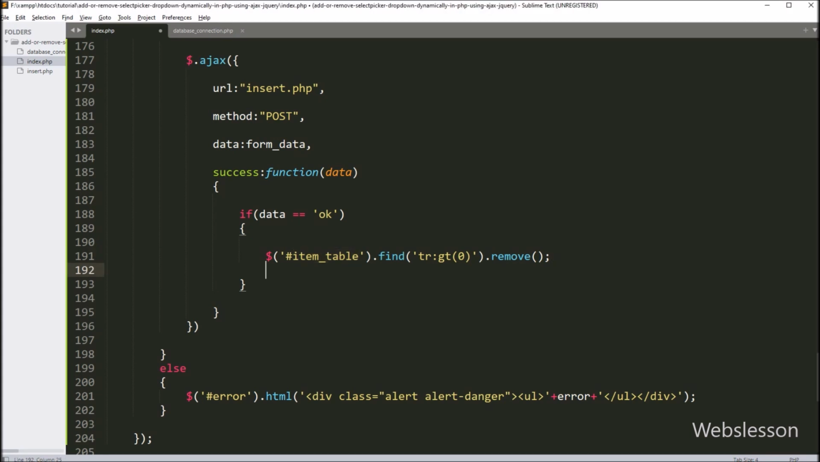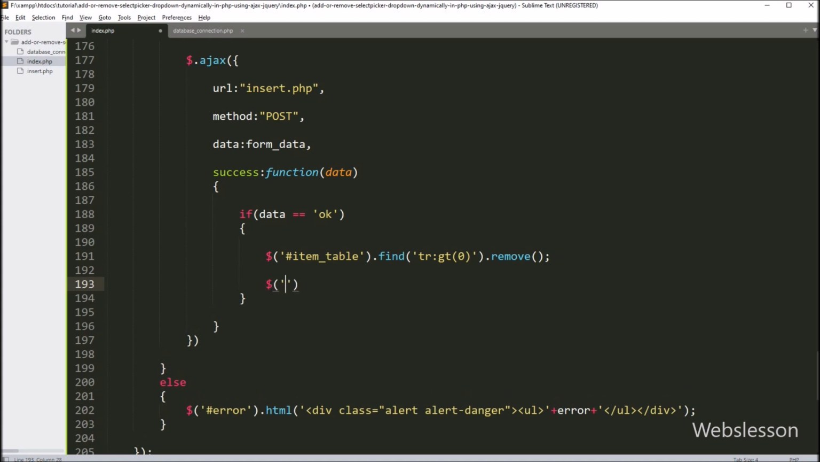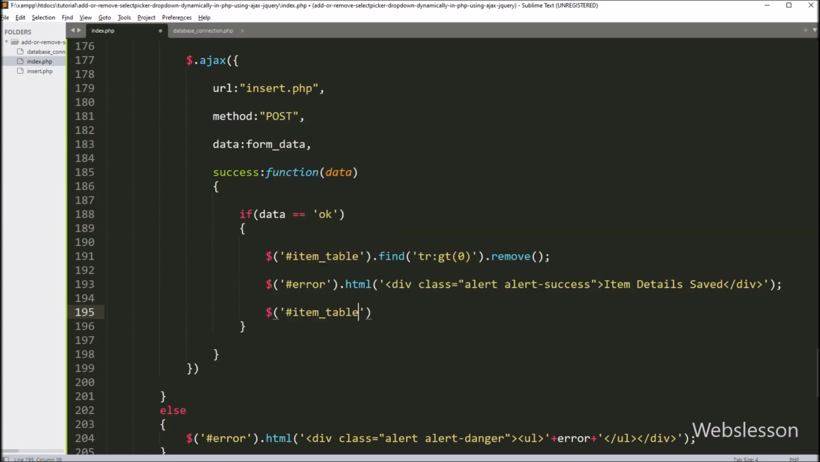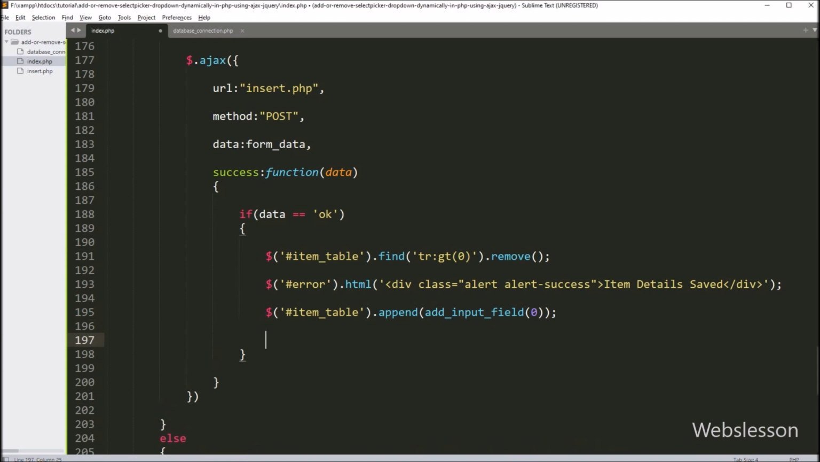After this, we want to display a success message, so here we have written $ with span tag id error, with html method, and under this we have written the item details saved message. So this message will be displayed after item details are successfully inserted into the table. Next we want to append a blank row in item table, so here we have written $ with table id item_table, with append method, and under this, we have called the add input field function, so it will add a blank row in item table. After adding the blank row, now we want to refresh the SelectPicker plugin, so here we have written $ with selectpicker class, with selectpicker method, and under this, we have written refresh.